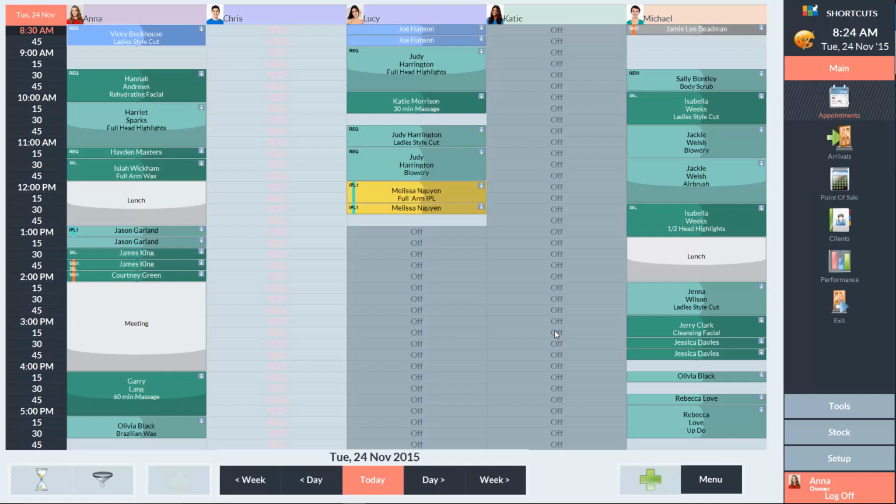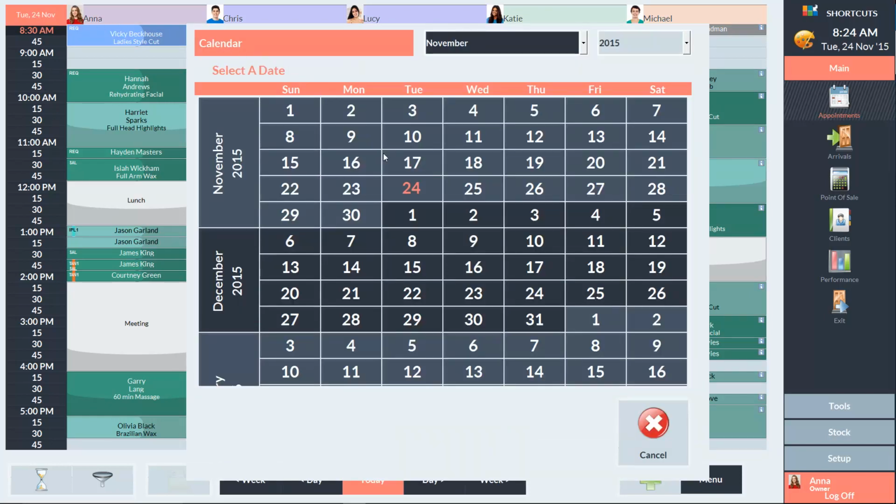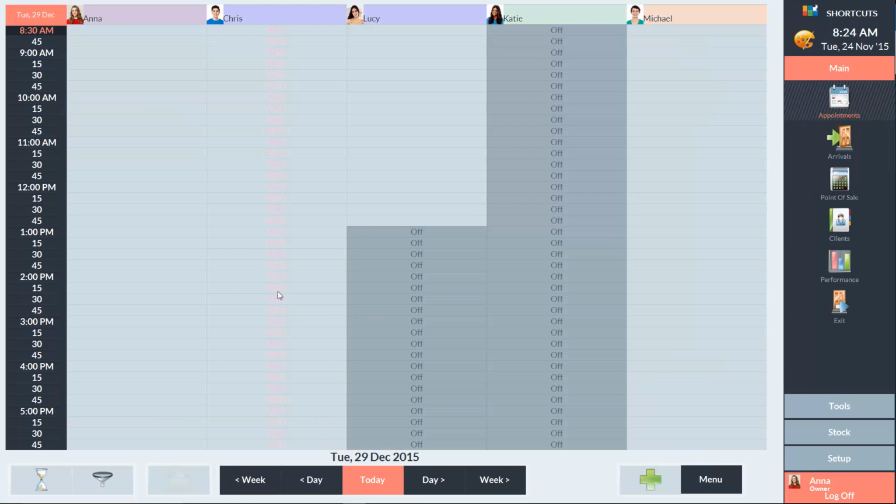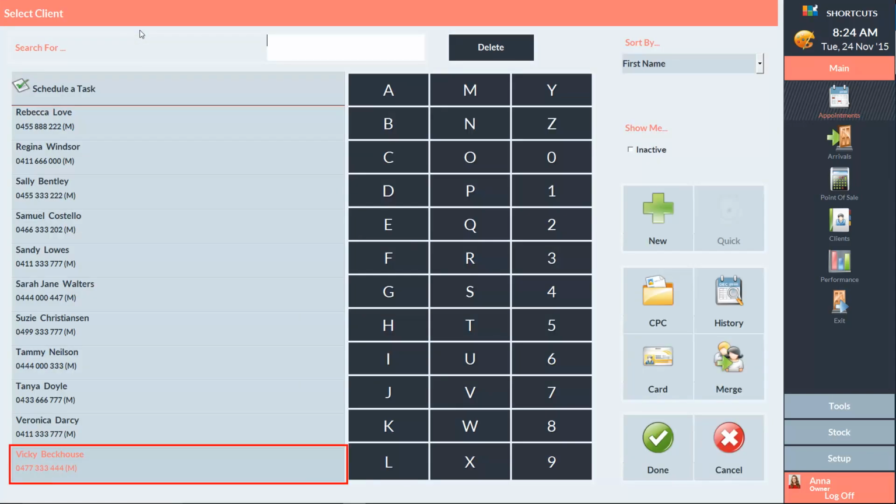date. Vicky would like to come back in for another haircut on the 29th of December, so I'll click on the date in the top left corner and select that date from the calendar. Then we'll select a time slot. And since this is a rebooking, the client will already be selected, so we just press Done.